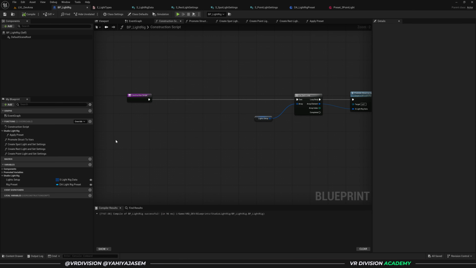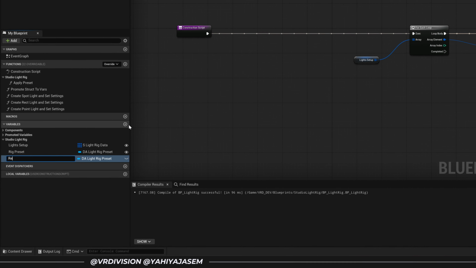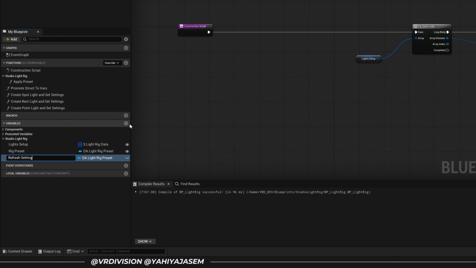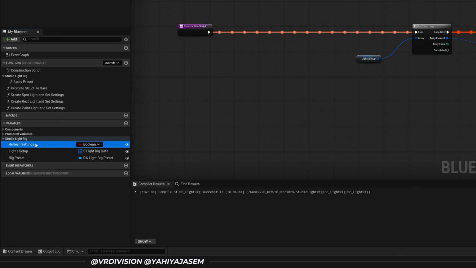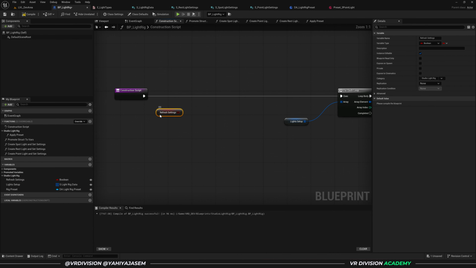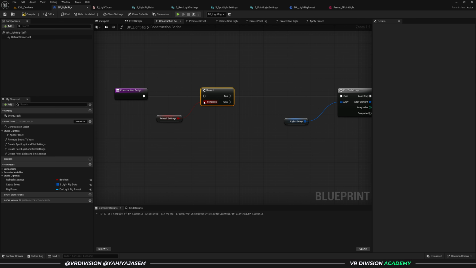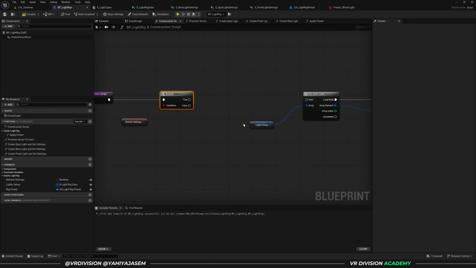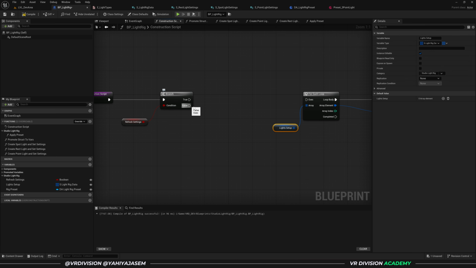Let's open our blueprint and create a new variable here and call it something like refresh settings. Let's switch this to a boolean and add this boolean to the Studio Light Rig, make it instance editable, and move it to the very top as well, like so. Now, let's click and drag this boolean, get it, and bring a branch node. So click and drag and press B to add a branch node. Now, we want to disconnect the construction script from for each loop and connect it here. And we want to connect true and false both here.